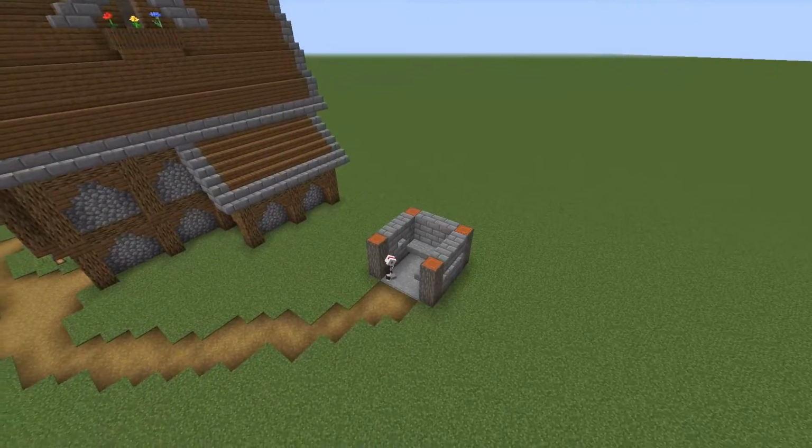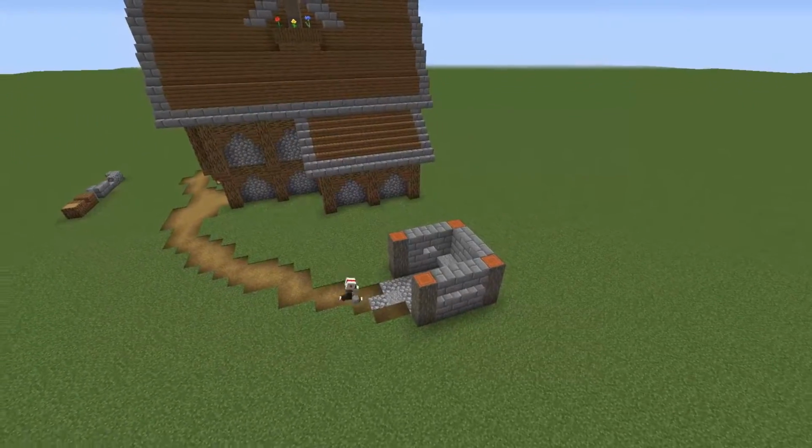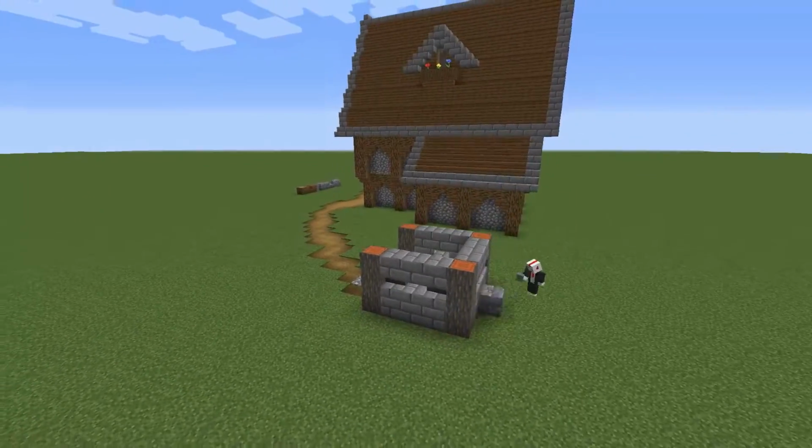Now for the interior, I didn't really know what I wanted to do, so I started out with a counter, and I changed up the floor with cobblestone, and I mixed in a little bit of andesite to give a little bit of texture.